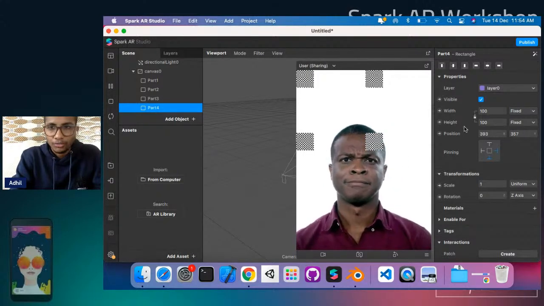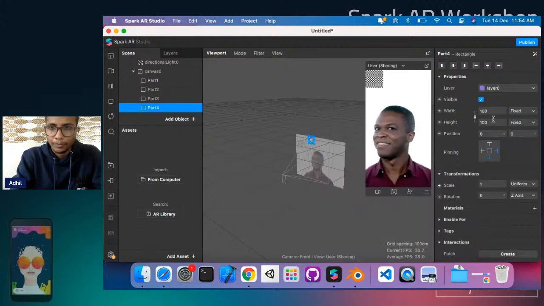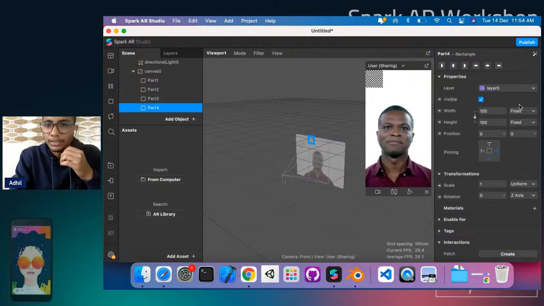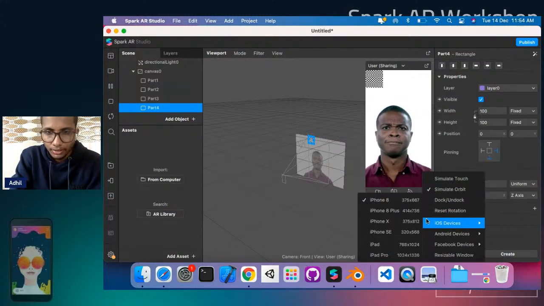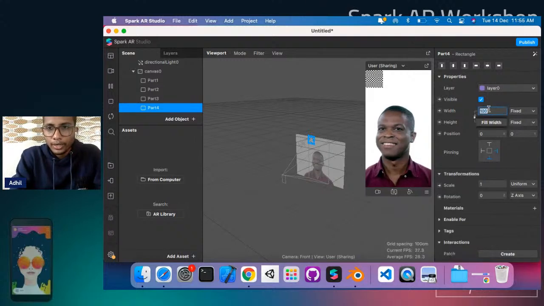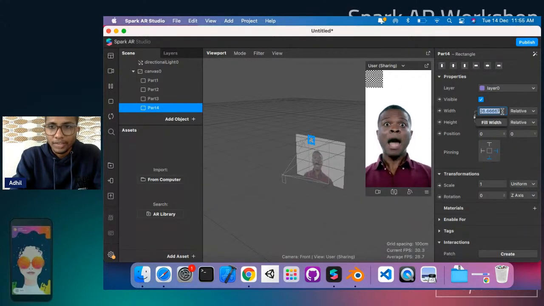In order to split the screen into four, let me explain the difference between fixed and relative. Fixed is nothing but here the screen is just 375 by 167. So we have a width of 100 pixels and a height of 100 pixels. When we change to relative, the value will be in 100 percentage.